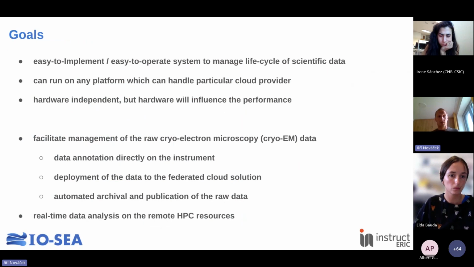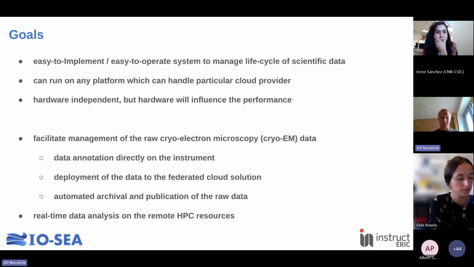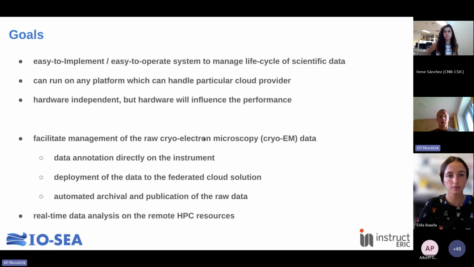So with that in mind, we set a couple goals when trying to develop an alternative system that would leverage the benefits of the fact that there are potentially other experts in the computation and data storage. But most importantly, we thought that the system that we want to implement needs to be easy to set up and easy to operate. It should be platform independent, and it shall be also hardware independent. Of course, the hardware would influence the performance.